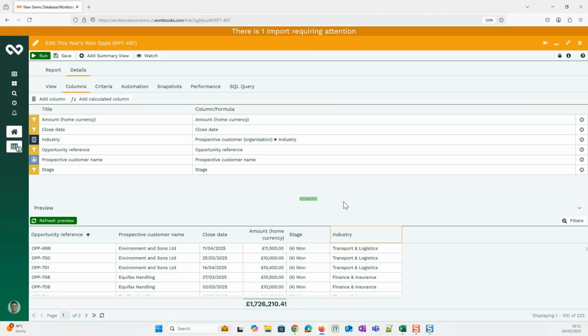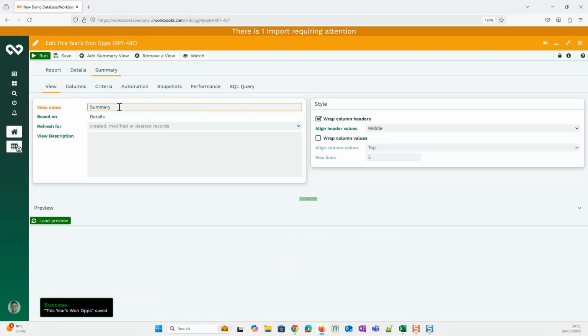With this, now what we'd like to do is create a summary view so we can start to summarize some of this data. So what I'm going to do now is, if I click add summary view, apologies there. We always want to give it a good name. We always recommend giving it a good name.